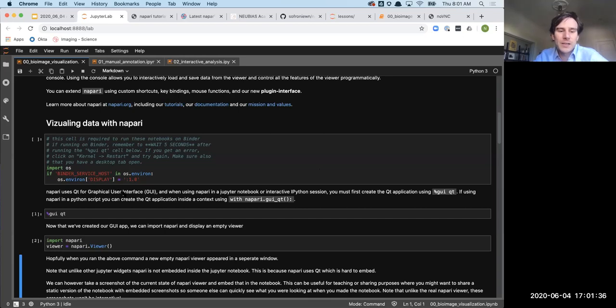that in Napari, we use Qt for our graphical user interface. And so when using Napari with a Jupyter notebook or an interactive IPython session, you have to first create the Qt application. That is done using this %gui qt command. And so I will just do that now.